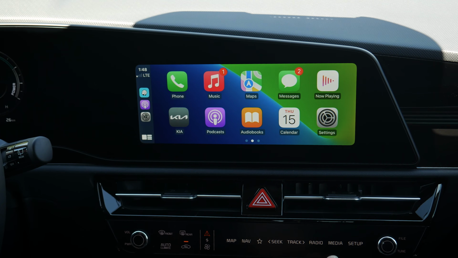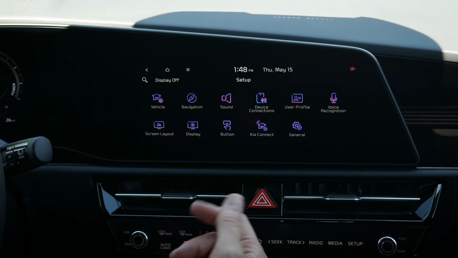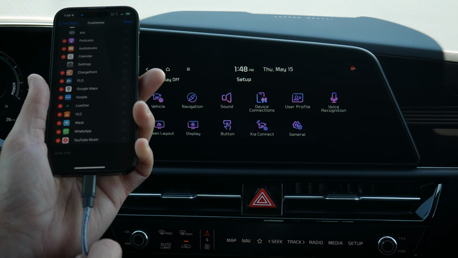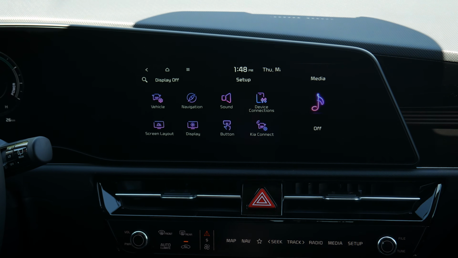So if you wanted to button press in order to get to your radio, media, setup, things like that, you've got that flexibility. But that's how you set up Apple devices inside of this ride. When you disconnect, that's going to disconnect CarPlay. So yeah, you'll see there, media off.